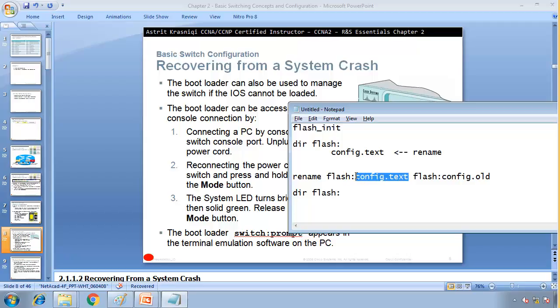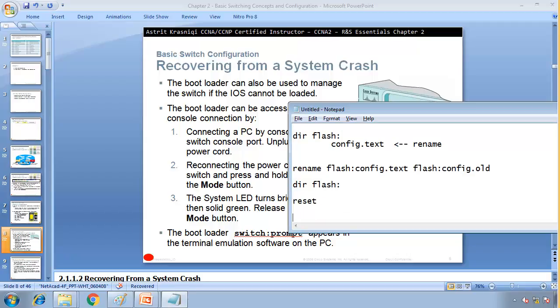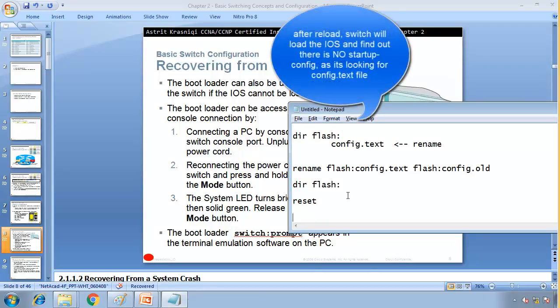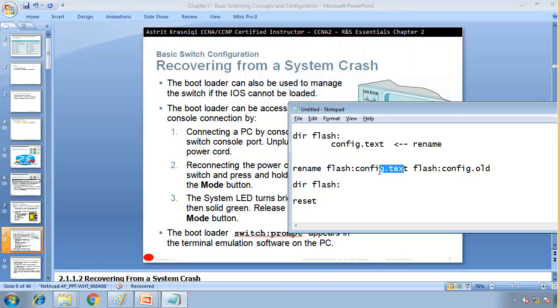And then you say reset. Reset is going to reload the switch, and the switch is going to load the operating system, find out that there is no configuration file there, so it's going to find out, okay, fine, I'm going to load up your normal configuration.